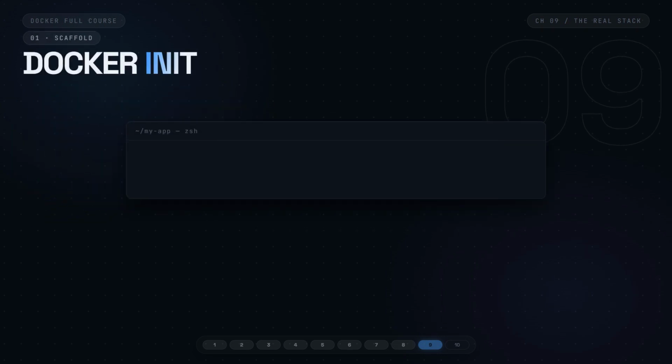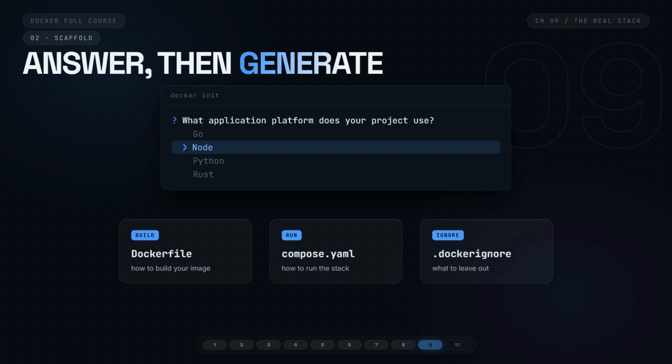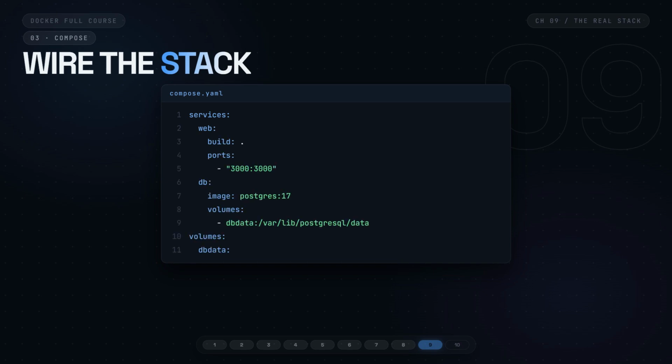Chapter 9. You've handwritten Dockerfiles and Compose files to understand them. Now the shortcut you've earned: docker init. Run it in your project, answer a couple of questions about your language, and Docker scaffolds it all for you. A Dockerfile, a compose.yaml, and a .dockerignore. A working starting point in seconds. From there, you shape it into the real stack. Your web app and a Postgres database beside it, wired together in Compose.